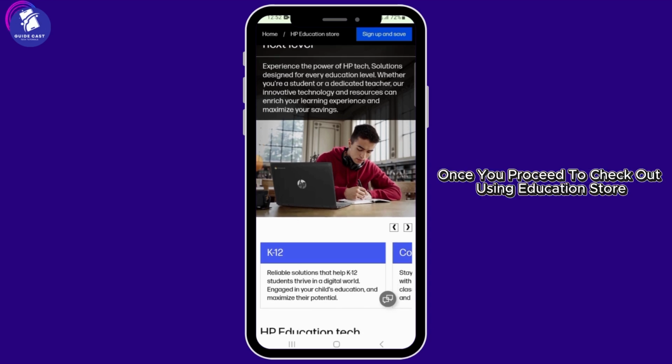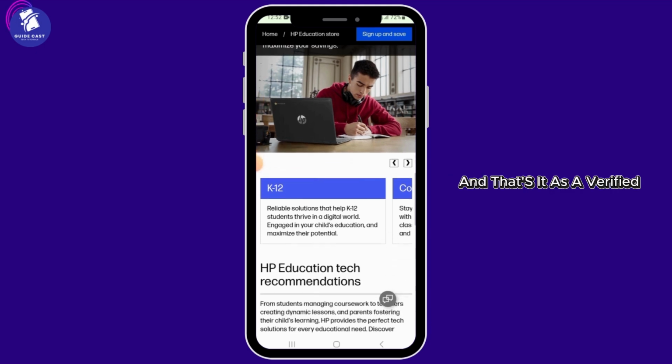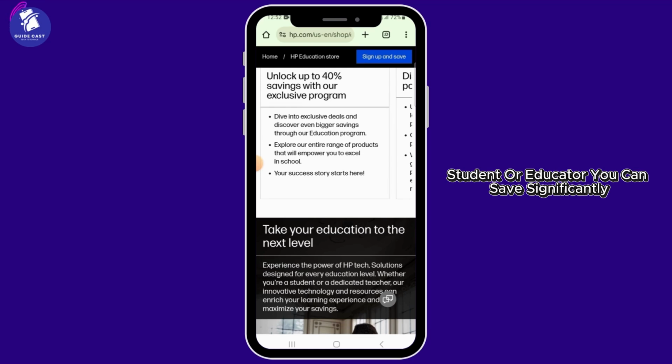Once you proceed to checkout using your Education Store account, you want to make sure your email verification is complete. HP offers free or fast shipping during student promotions. And that's it. As a verified student or educator, you can save significantly on HP tech.